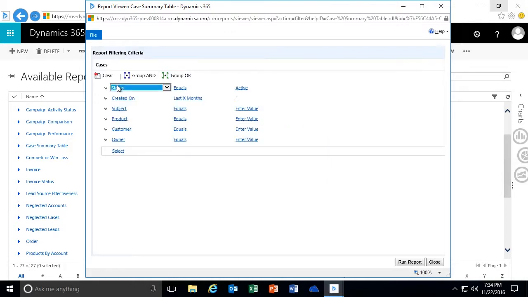By default, we have several parameters or criteria that we can specify. The two default values that are there are where the status is equal to active and the created on is equal to the last month. Well, typically that might be something that I want to use, but let's say I might want to do it on a quarterly basis.